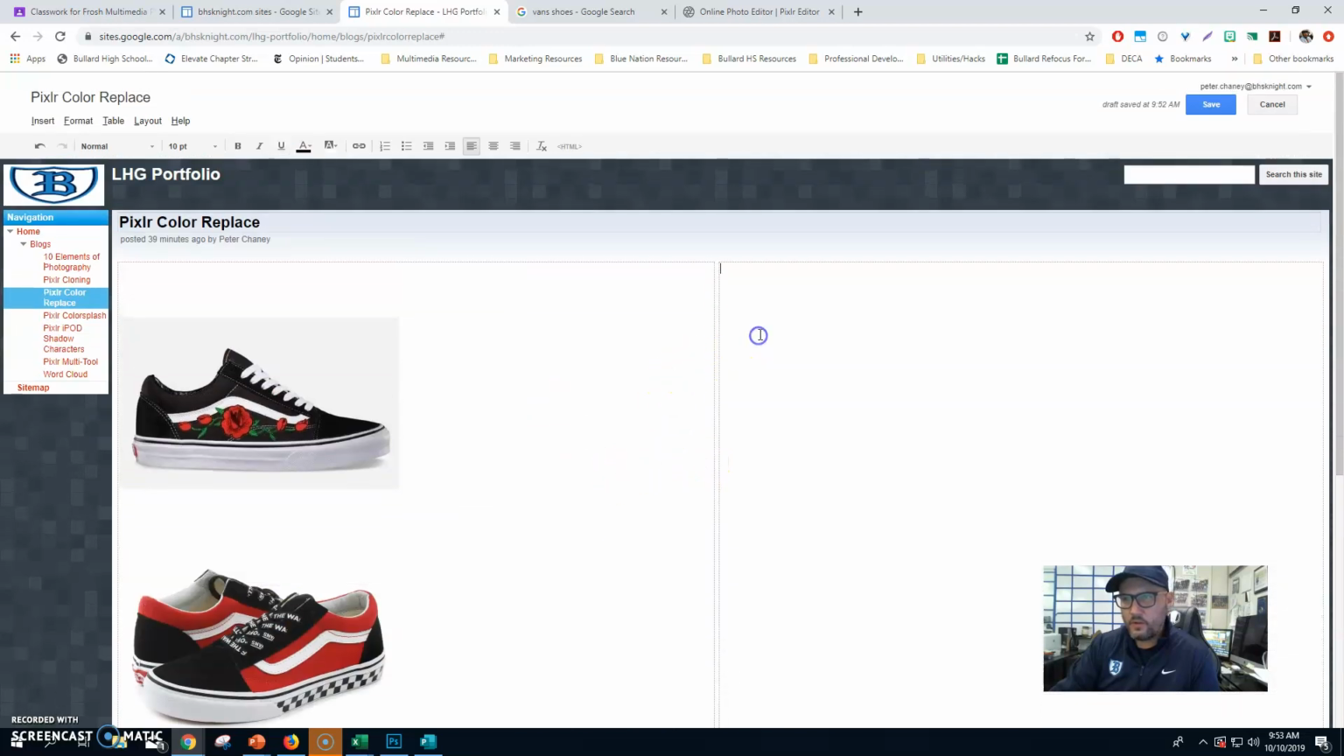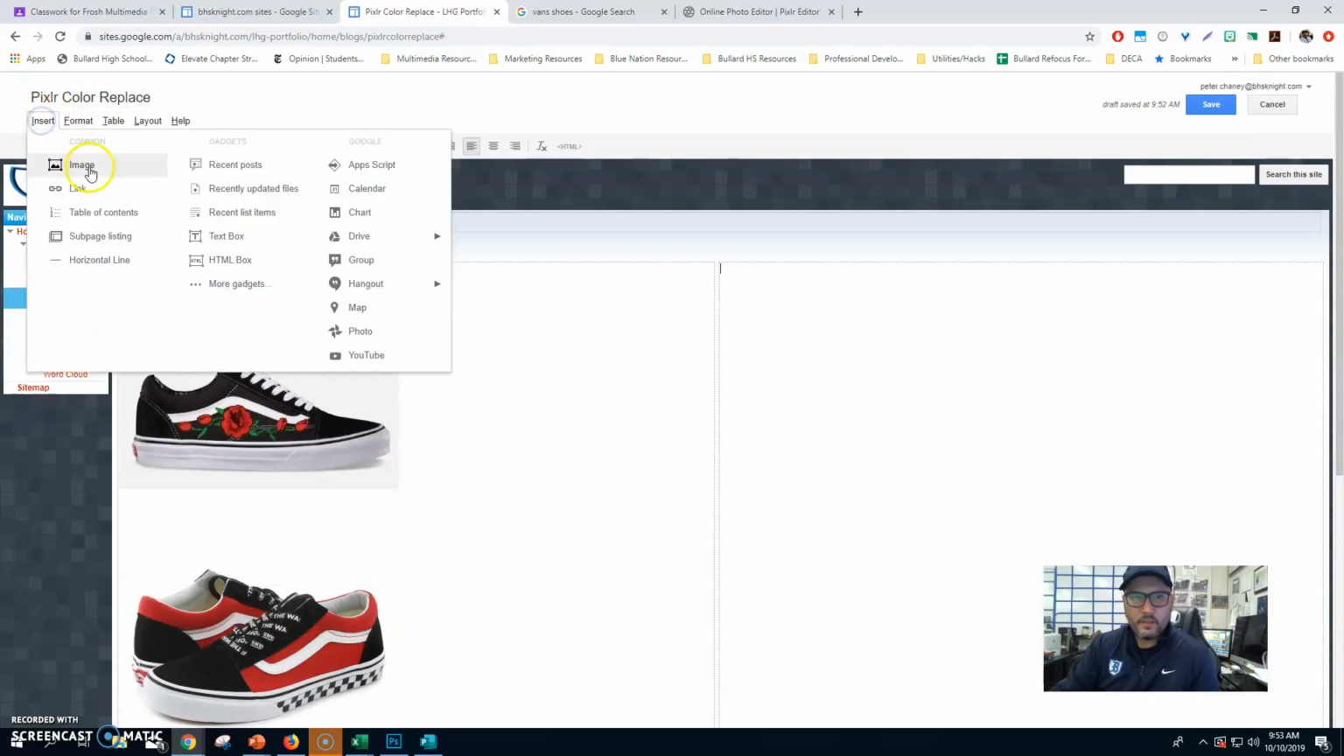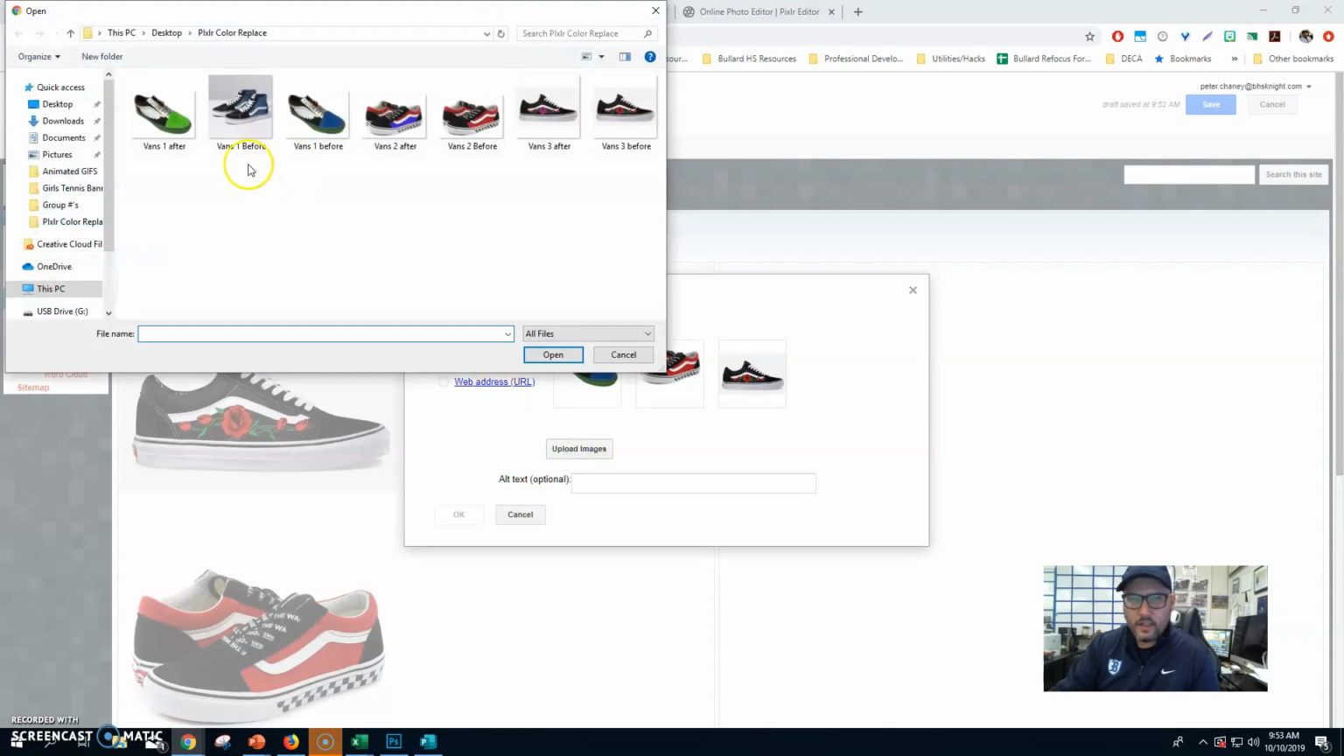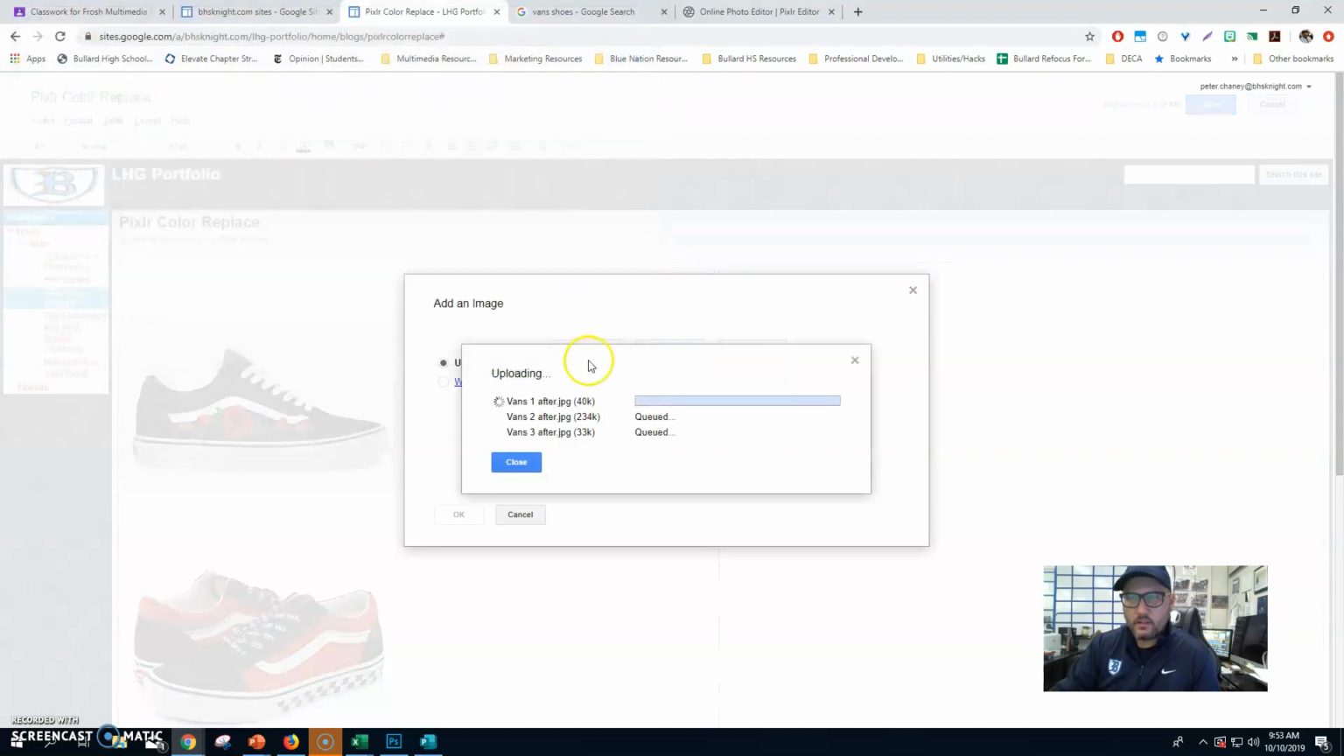So that's the befores. Go over to the after column. Insert, image, upload images. After, 1, 2, 3. Okay, so those are going to upload. I think we're the banners. Okay. 1 second.